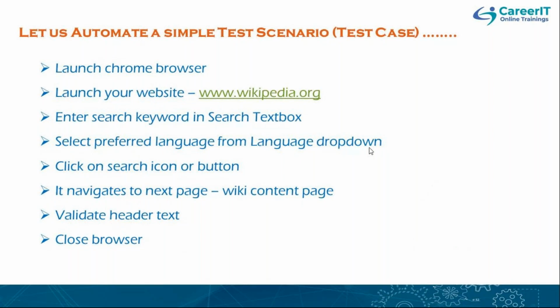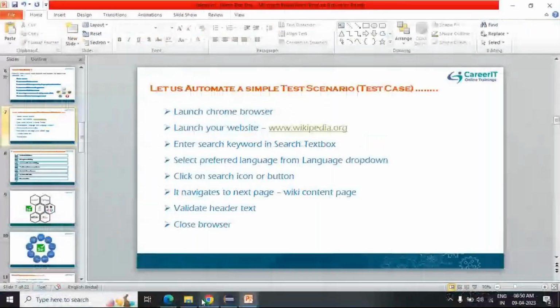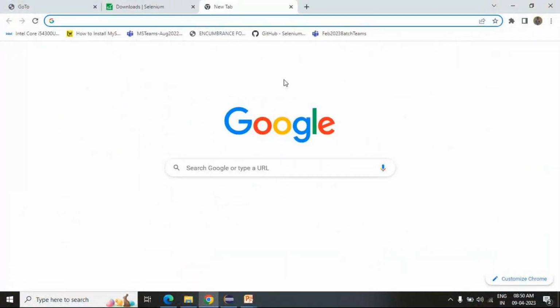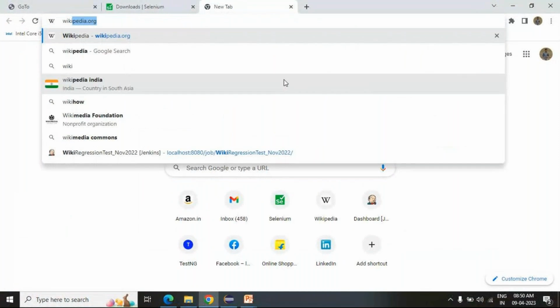I will show you guys how Selenium is going to work. I have one script. I will just simply run and show you. Before that, what scenario am I going to pick? This is the basic test scenario: I am going to first launch the Chrome browser. In this Chrome browser, I am going to launch wikipedia.org, which is one basic website.